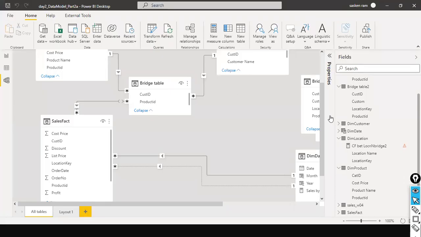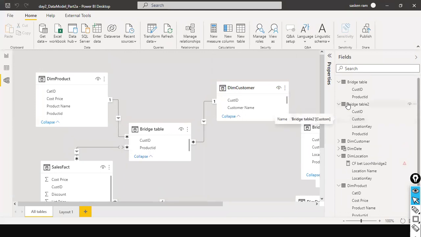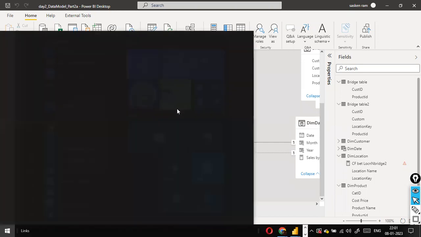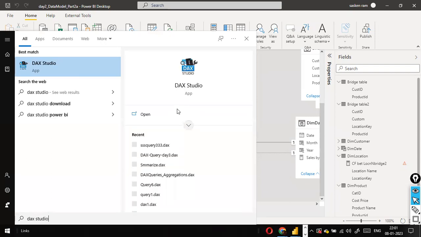The other disadvantage of the automatic date table is if you wanted to add additional columns. For example, you wanted to have the day name, and the month in terms of names, Jan, Feb, March, right? You cannot have this, because you cannot see the table at all. So the only way out is to go to something called DAX Studio. This is open source. You can go to Google, download it and install it. It's freeware.